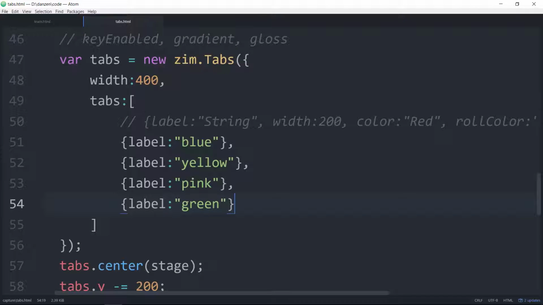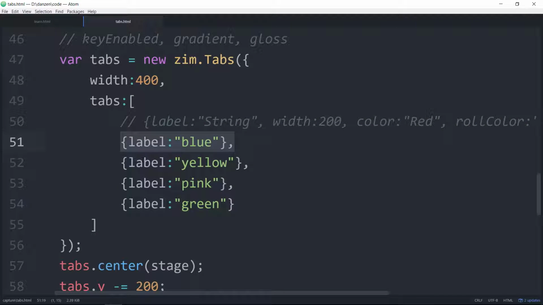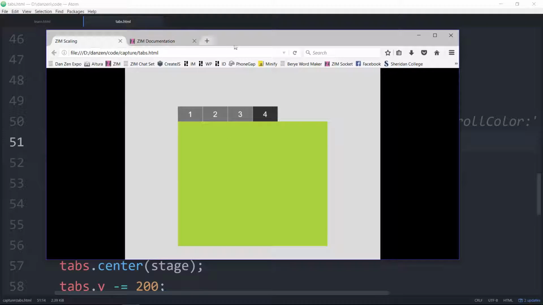Okay, so our tabs is an array of tab objects. And you need a label for the tab object. I'm not sure what happens if you leave it off. It might make a blank one. Blue, yellow, pink, green. Blue, yellow is now highlighted, pink, and green.